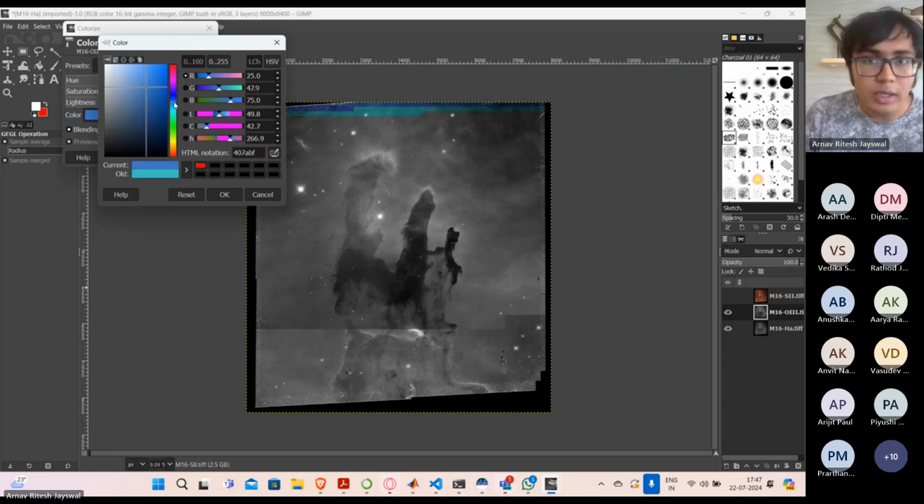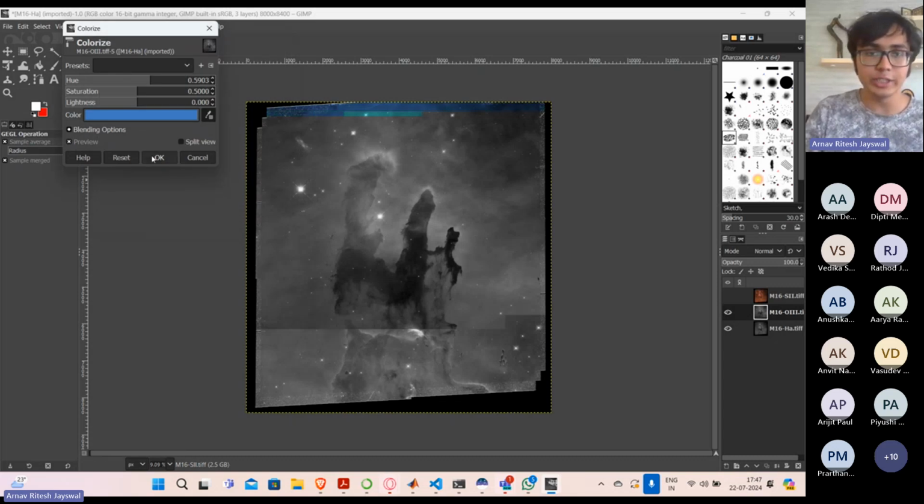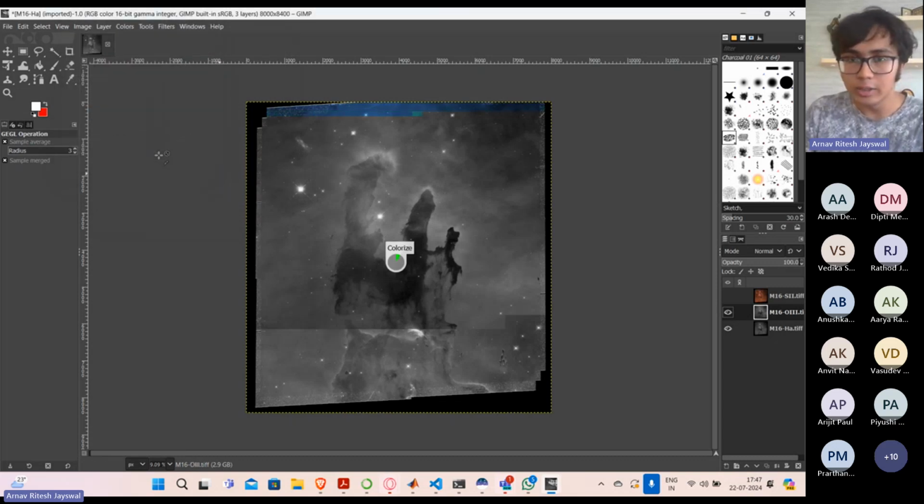The point is that you can play along with this. There are so many shades you can change, and there's a lot of things you can manipulate and play around with when you have these images. So you assign the blue to the O3, and it's just colorizing the image till this finishes. And once this happens, we can apply the green color to the H alpha.